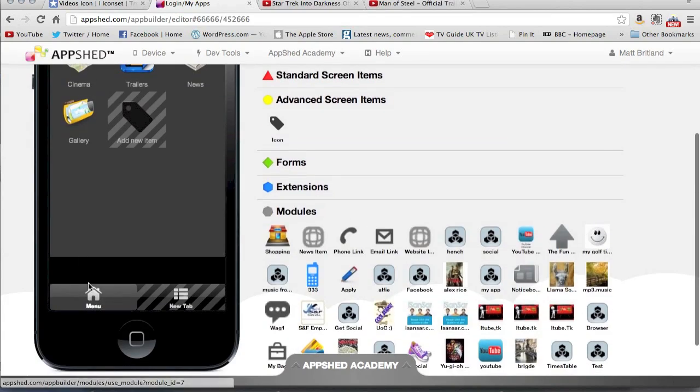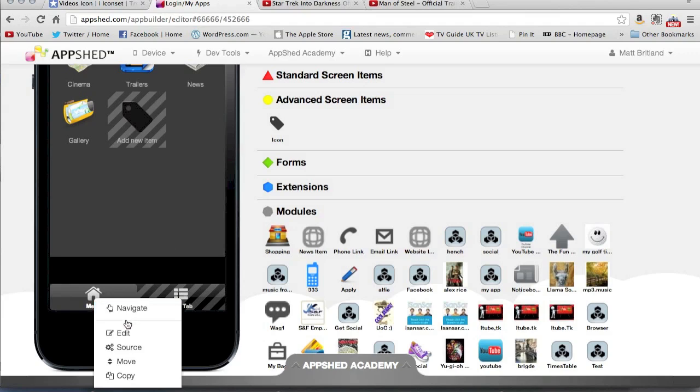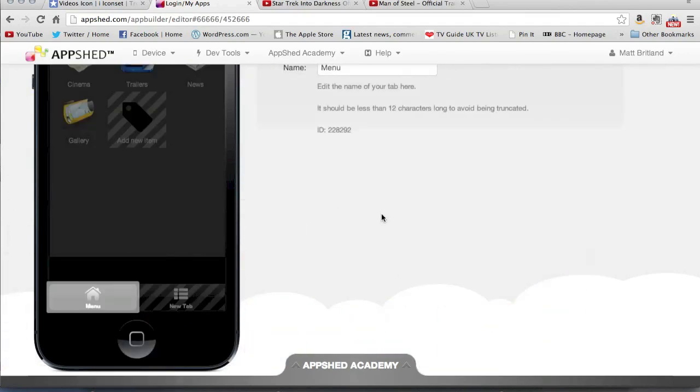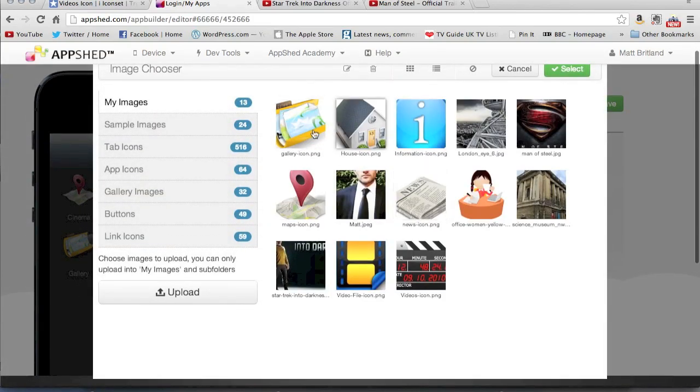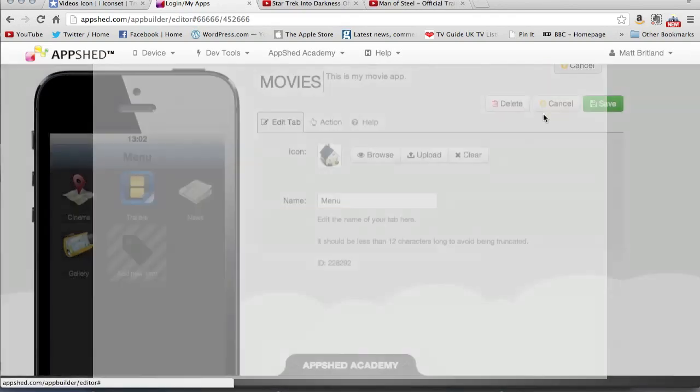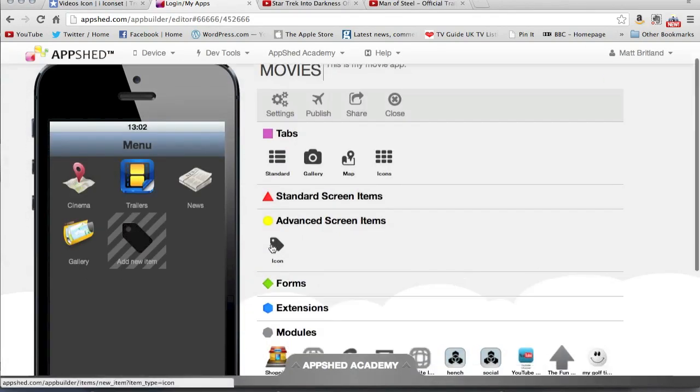What I did forget is at the bottom, with the menu, again, you can assign an icon to that tab. Go to edit, and I'm going to browse for my menu. Chosen this house. Click save. There we go.